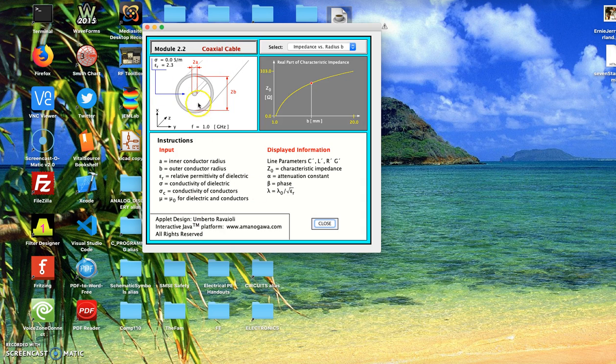This is module 2.2, coaxial cable. This is just the introduction, where a is the inner conductor radius, 2a is the diameter, and 2b is the diameter of the outer conductor. Epsilon r is the permittivity of this plastic, this polymer. Right now epsilon r is 2.3, with sigma, the conductivity, at 0 Siemens. Mu is equal to mu sub 0, and I'm operating at 1 gigahertz.